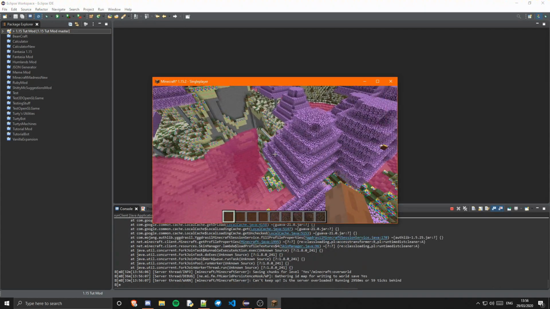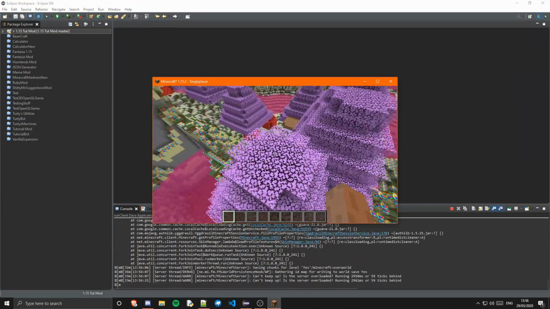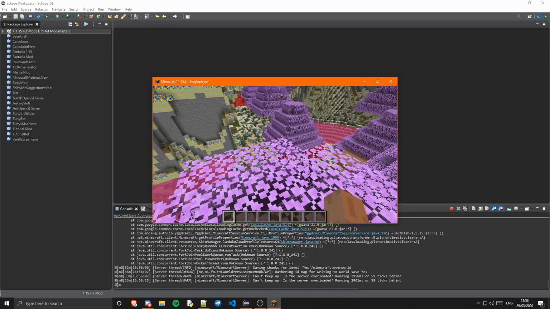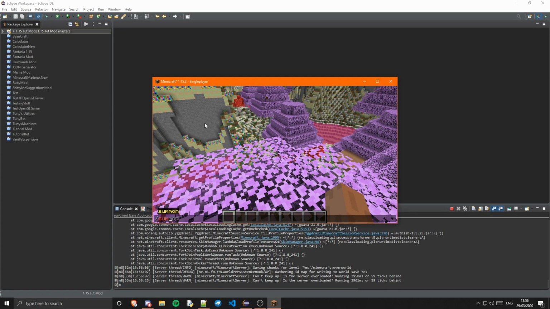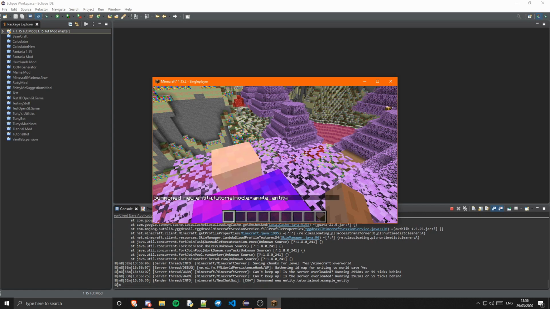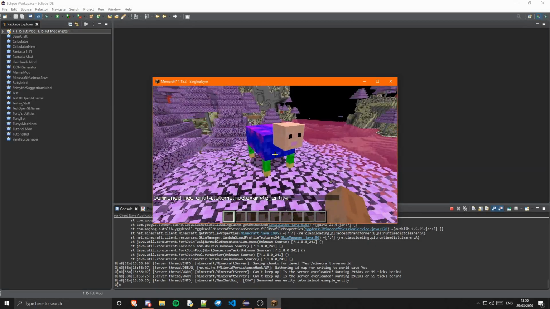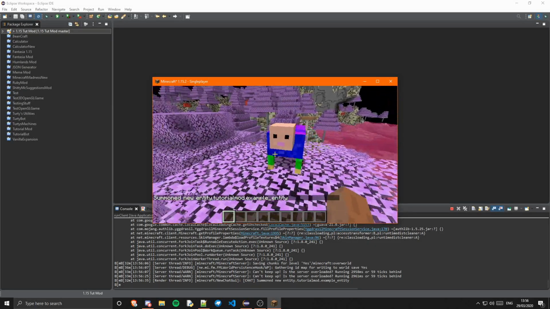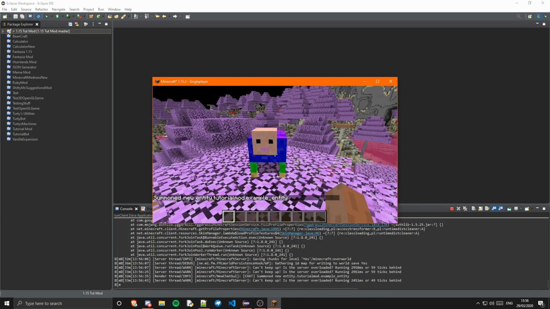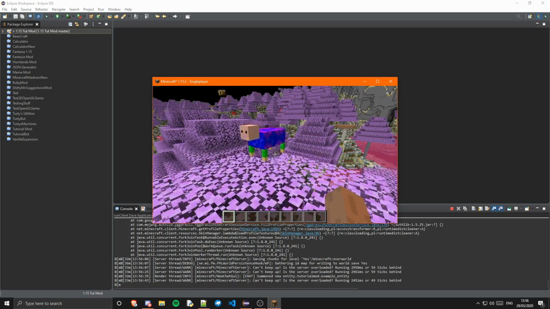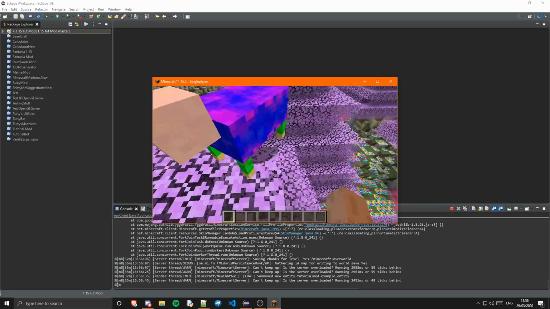Okay, so as you can see, we are now in the game, and if I go on top of the tree right here, and I do /summon tutorial mod example entity, yep, there it is, summon that, and here he, she, whatever is, beautiful. We can punch it. Obviously it doesn't have sound yet, we'll be doing that soon as well.